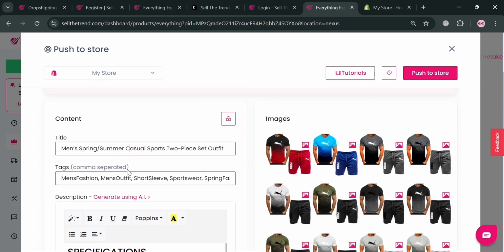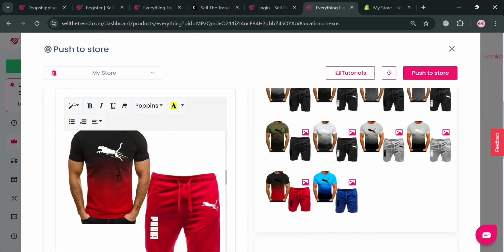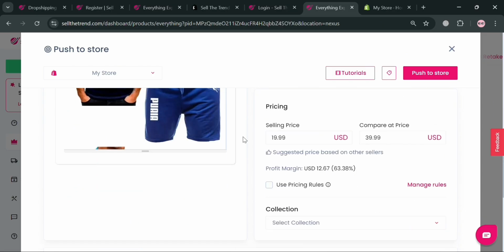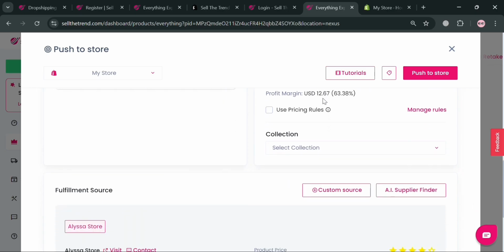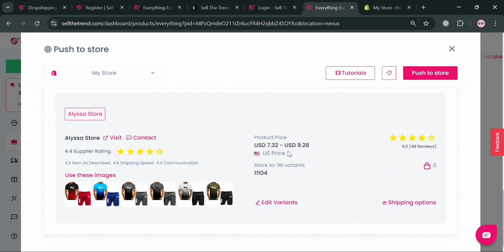But before that, make sure that you also fill out all of the required information in here, wherein you could also start customizing the title, the tags, description, the specification, and even select in here some other product image that you prefer. You could also choose to change the selling price and add this to your collection. So for instance, I'm going to add this product into my men's collection on my online store.